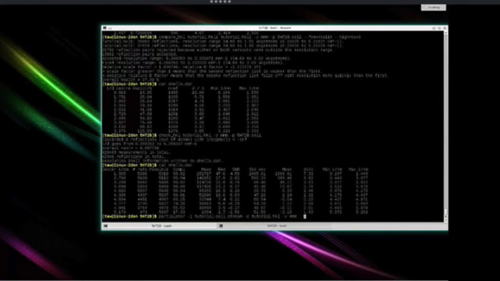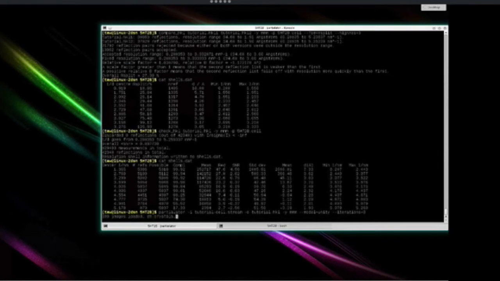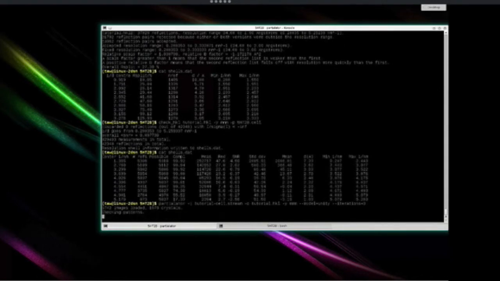I also have to give it a model to use. So how should it model the diffraction physics in an attempt to merge the data as accurately as possible? The model I'd like to use in this case is unity. And the number of iterations I'm going to do is 3. If you look on the CrystFEL website and in the manual pages or the tutorial, it explains in a bit more detail what it's doing here.